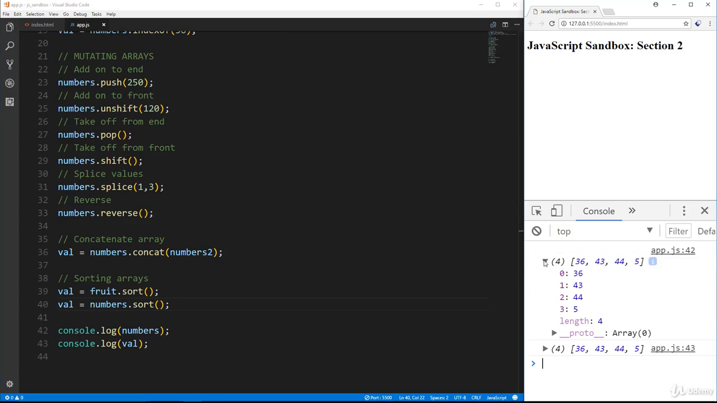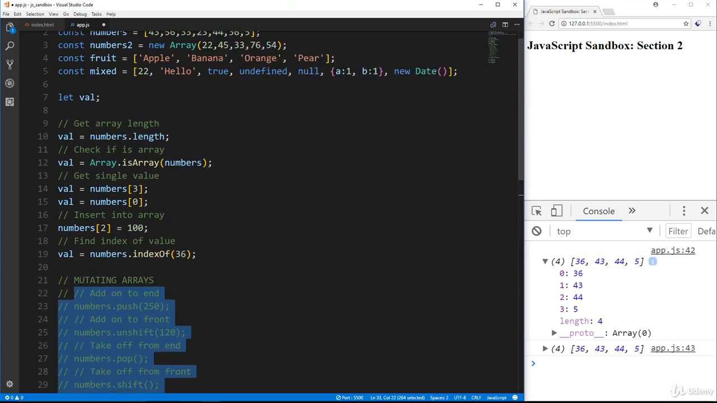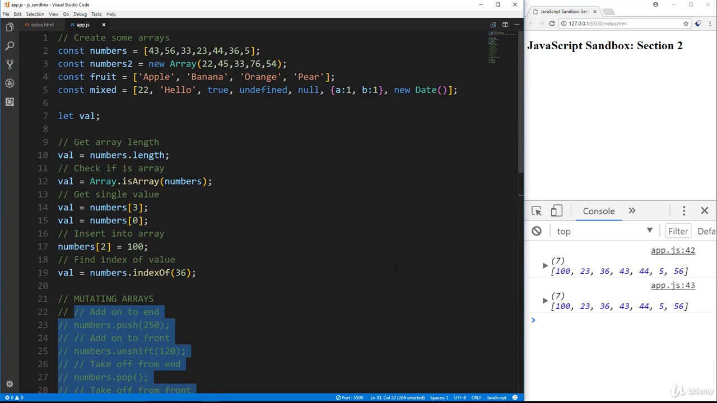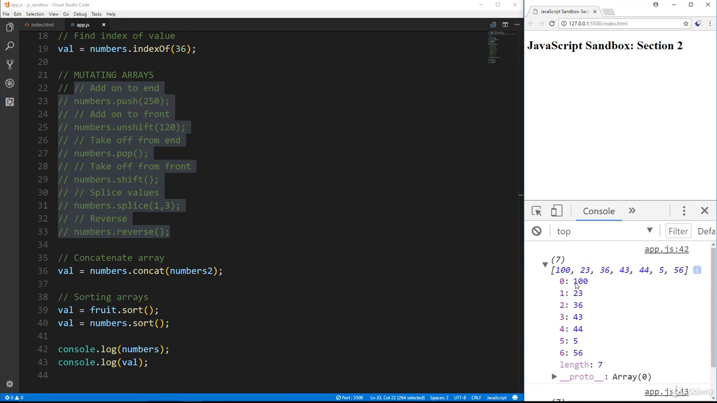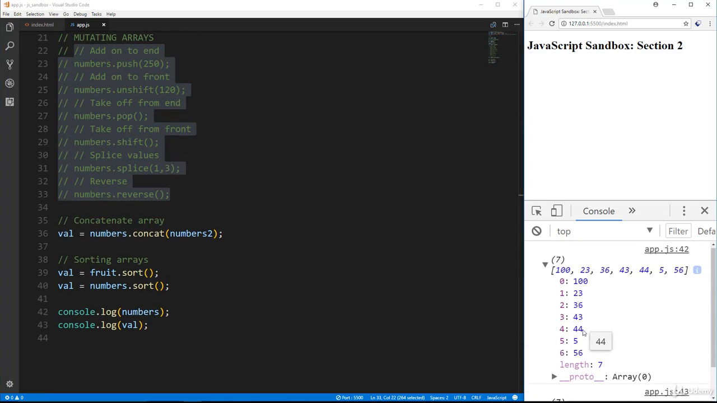Actually, what I'm going to do is comment out all of these mutating methods that we created, just so we have the original array, which is this. So we'll save that, and then let's look at this. This doesn't look right, right? We have 100, 23, 36. This is supposed to be going from lowest to highest. So we have 5 down here. What it's doing is it's sorting by the first number. So you notice that the first number is sorted, and that's probably not what you want to do.